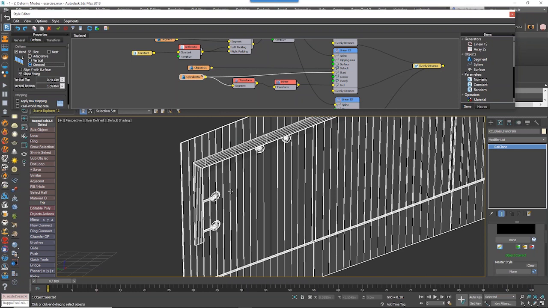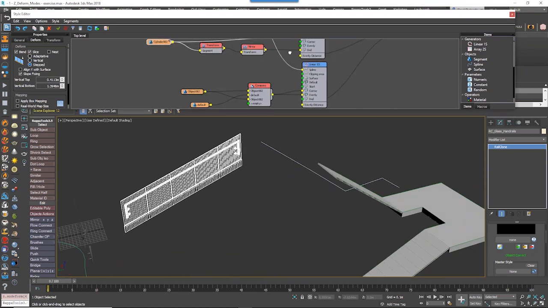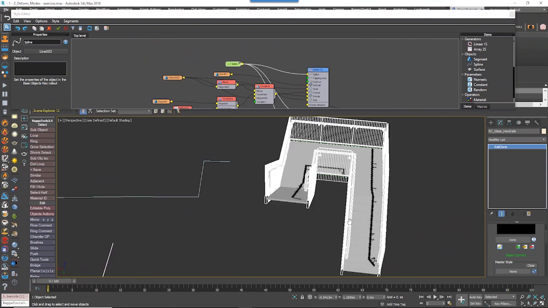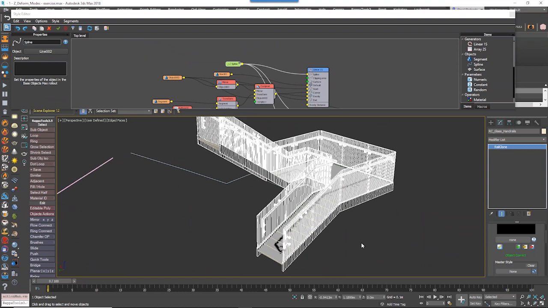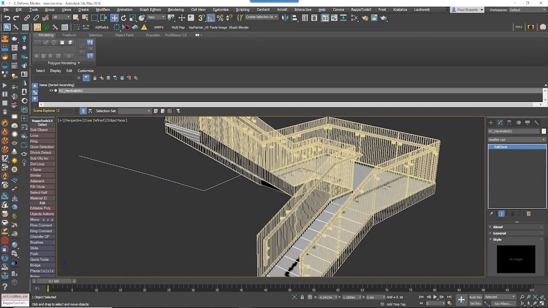Yeah, so you can see it's working there. And the nice thing about that is once you've set it up, it's very easy just to apply the whole thing to an entire staircase, like so. And even the stairs themselves can be created using this.